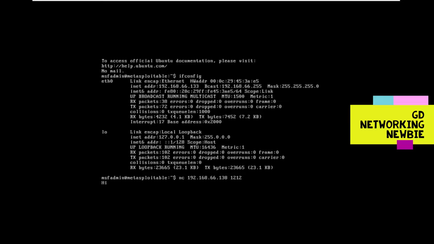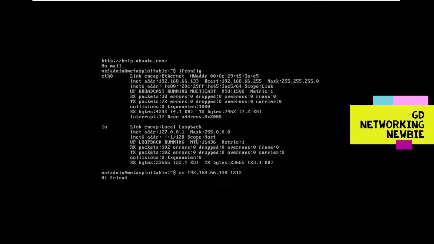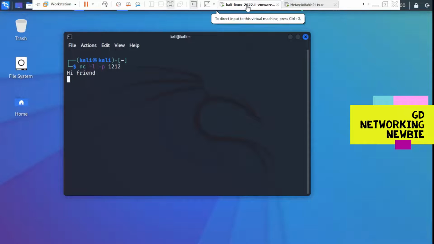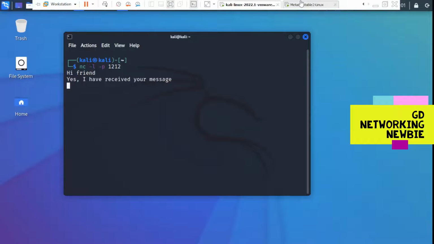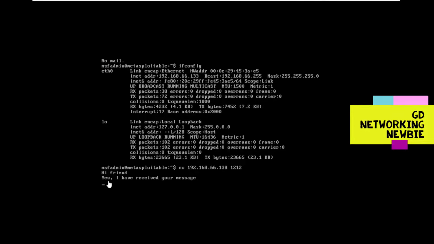So to prove it, for example, I'm going to write some message here like "hi friend", and then I press enter, and let's see, have we received this message on our Kali Linux. You can see we received this "hi friend" message. And from the Kali Linux machine, if I say that "yes, I have received your message", this is something I'm writing in my Kali Linux machine, and when I press enter, this message will be sent to Metasploitable. And here you can see the same message, "yes, I have received your message". So this is how we can establish this as a chat server.